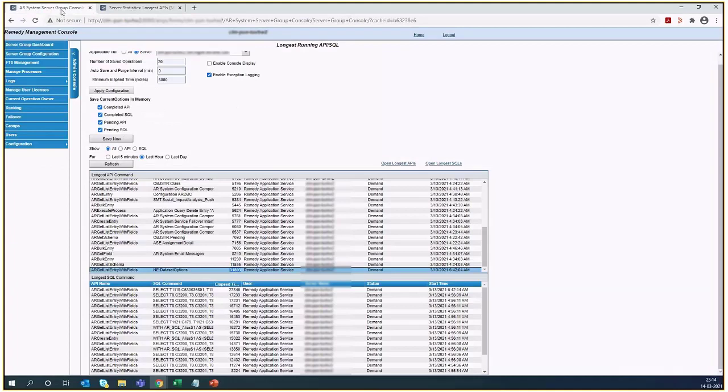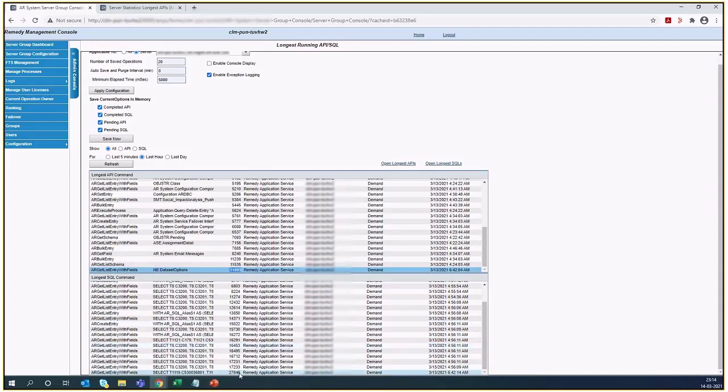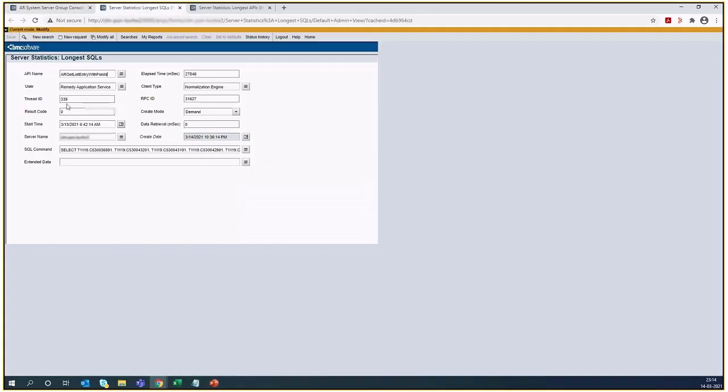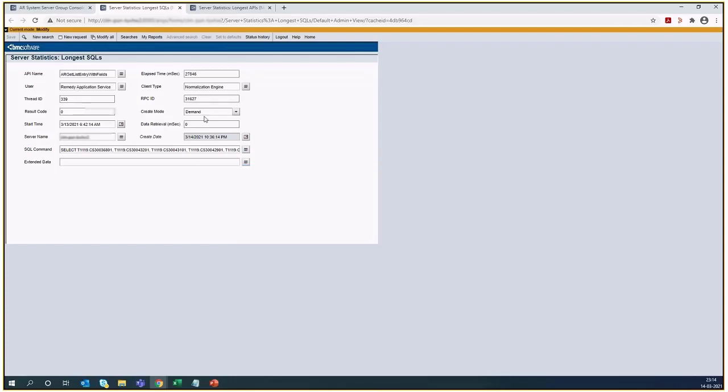So similarly, we can see it for the longest SQL or any particular SQL which you want to see. So I have selected the SQL. This will record all the information which we have in the longest API, and instead of the parameters, here we have the SQL command. This will log the first 1000 characters of the SQL command issued to the database. So this is the SQL, and all the rest of the details are the same.